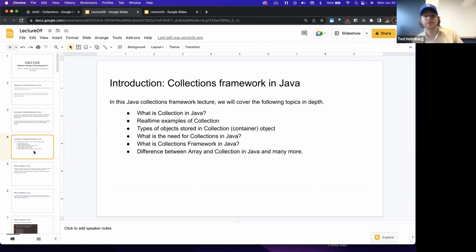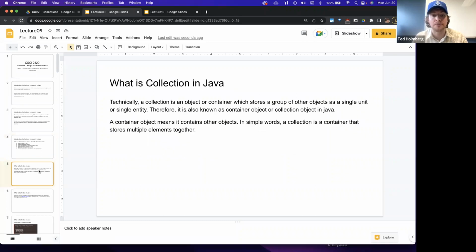So in the Java collections framework lecture, we will cover the following topics in depth. What is a collection in Java? We'll give some examples of collections. We'll give types of objects stored in a collection, or what we can also call the container object. We will examine what is the need for collections in Java, and then what is the collections framework in Java. Then we'll discuss the difference between the array that you've already covered and collections, which you've kind of seen. ArrayList is part of the collections framework in Java. So if you have any familiarity or exposure to array lists, or you're kind of ahead of the game and know a little bit about what it provides over what arrays provide.